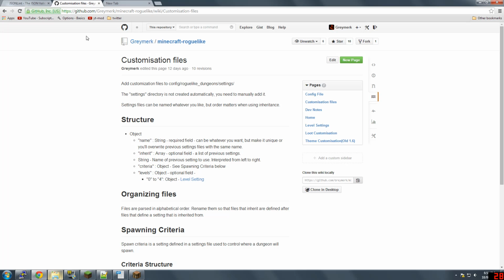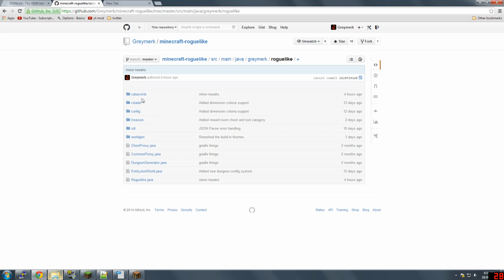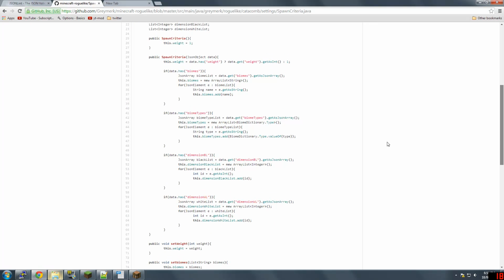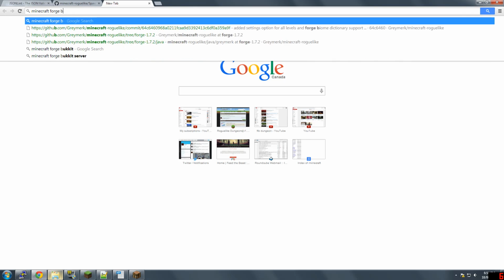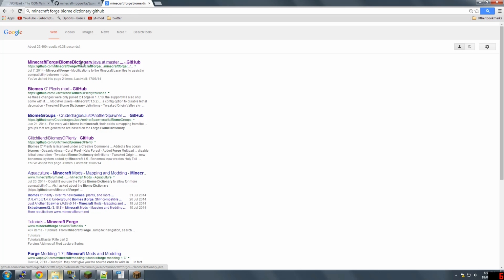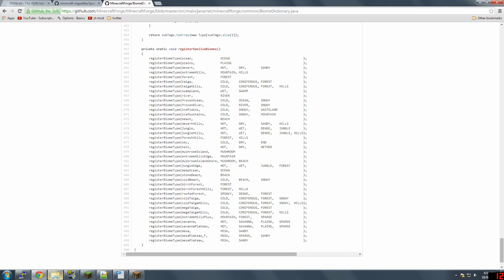So let's just double check it here to make sure I'm doing this right. Spawn criteria: biome types is an array of types from the biome dictionary. This is actually kind of important. Minecraft Forge biome dictionary GitHub. I'm going to somehow make this easier to find, but down here at the very bottom of this page is a table of all the different biome dictionary types.